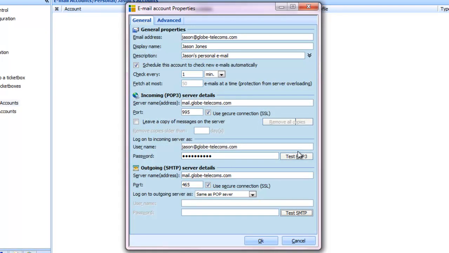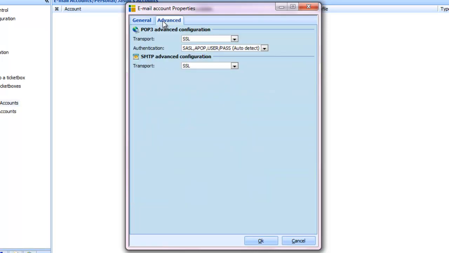Jason's almost ready to roll on his new email. We just need to select the Advanced tab now. FocalScope works with a number of security protocols. We'll select SSL for our POP3 transport and SASL for our authentication. Under SMTP, we'll choose SSL again.